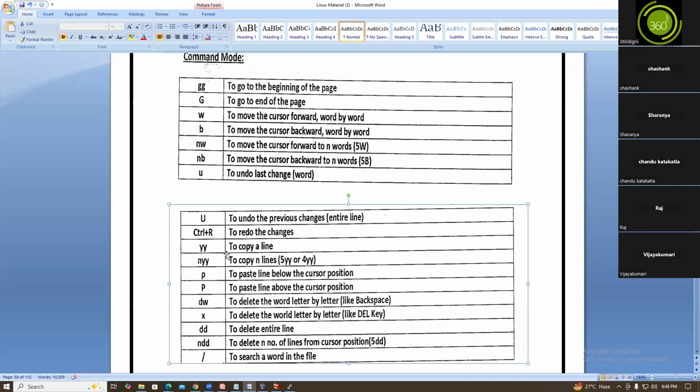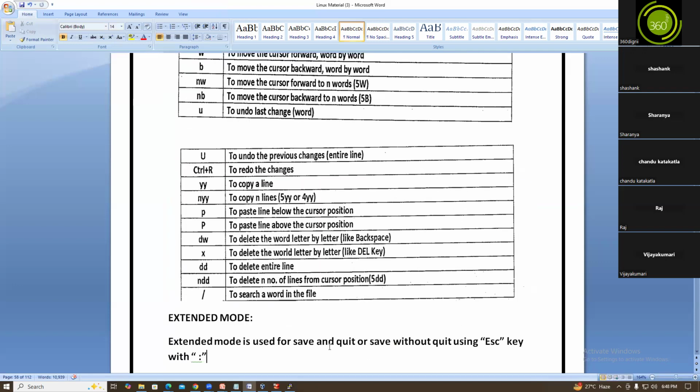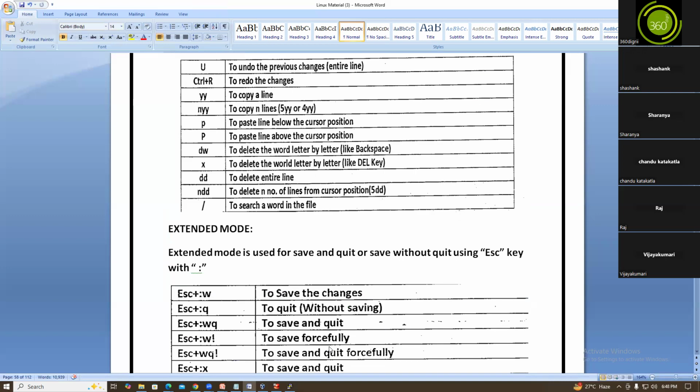So yy is nothing but a copy of the line, nyy copies a number of lines, p is paste, and dd is to delete the line. Slash is to search. Yeah, execution mode.